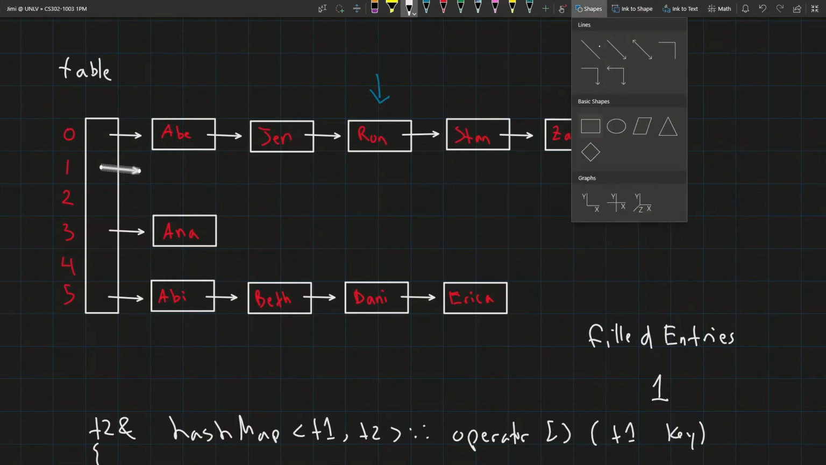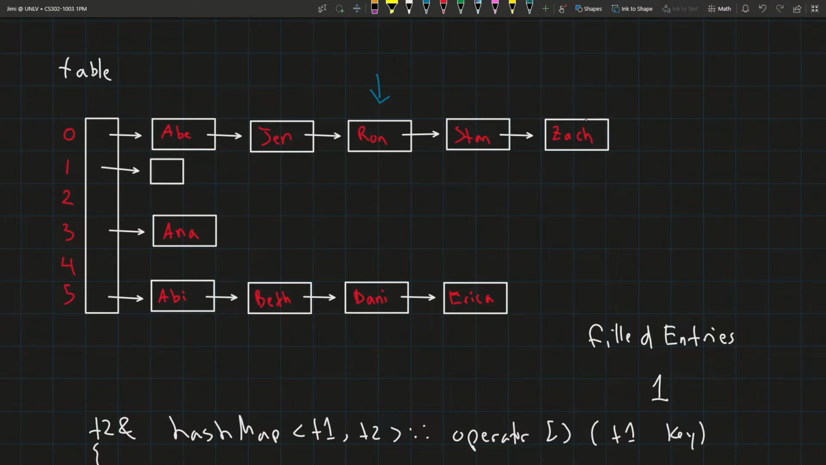Just make sure I get this all nice. So here we are. Good enough. And then we're going to just write the name Jerry right there. And we also have to set this node's value field. So we set that node we just created right there. We set the key field to be Jerry. And we're going to set the value field.